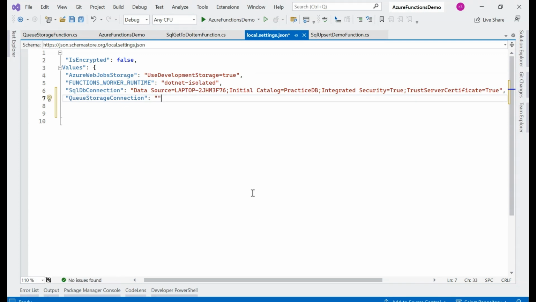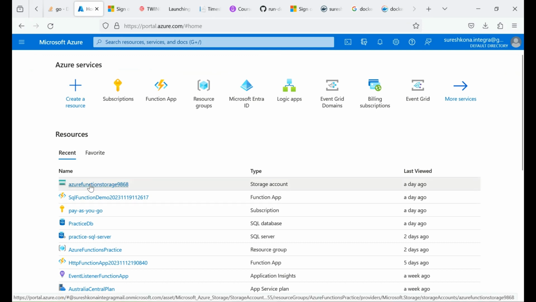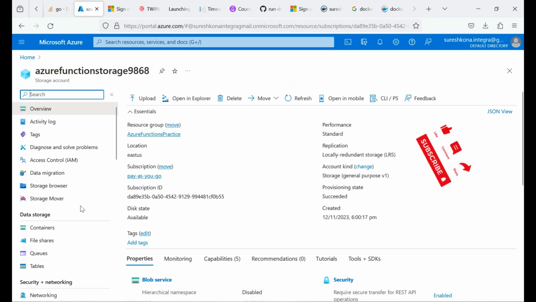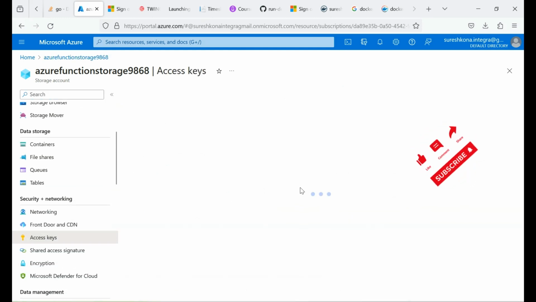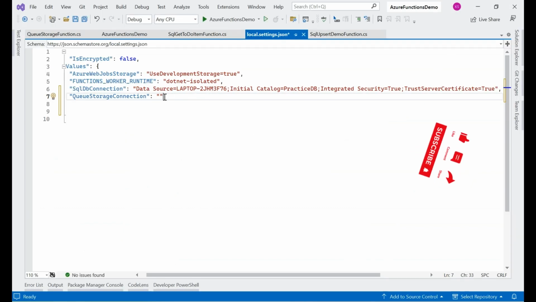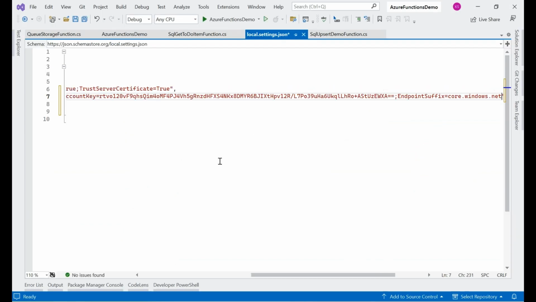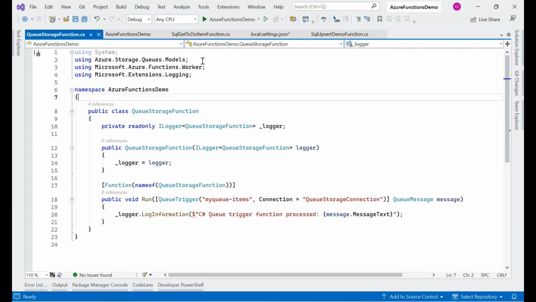So I need to add the Queue Storage connection. This is my Azure account portal, the Azure account I'm using for storage. There we will go to access keys and take the connection string. I'm taking the connection string here and copying it. Fine. Now I will paste that connection here. Right, the connection is ready. Now we will run and see the application.